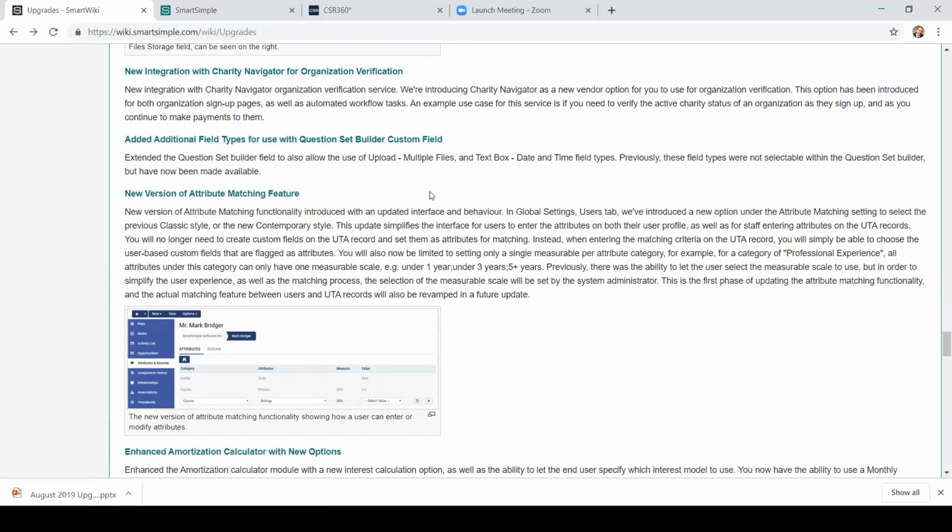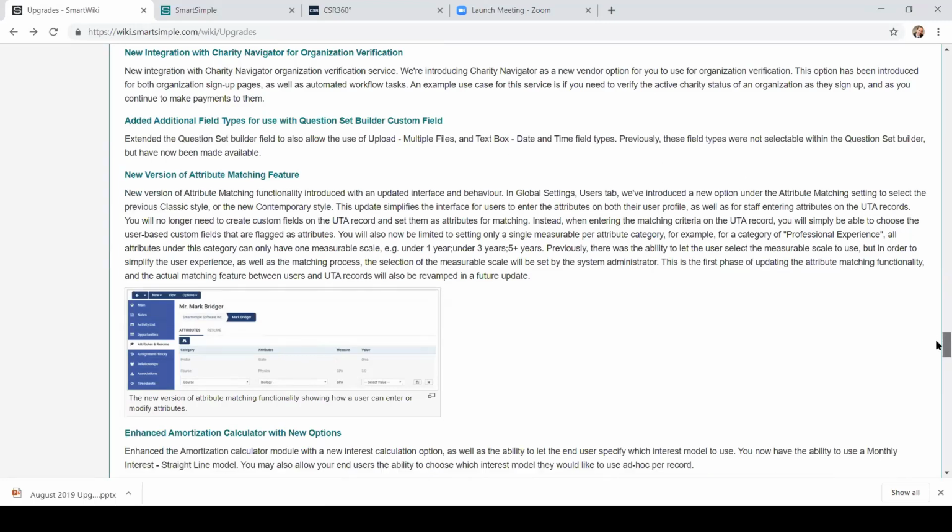We've got some more. If you're using the question set builder, which enables someone like a program manager to create questions and put them onto the application, we've added the upload multiple files and the date fields, so you can now add those in.